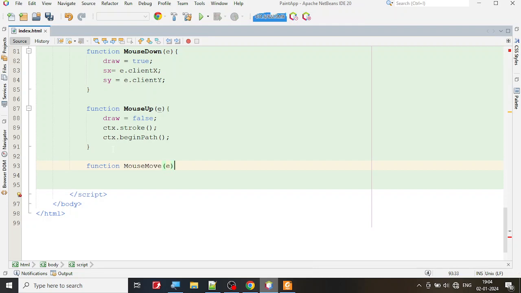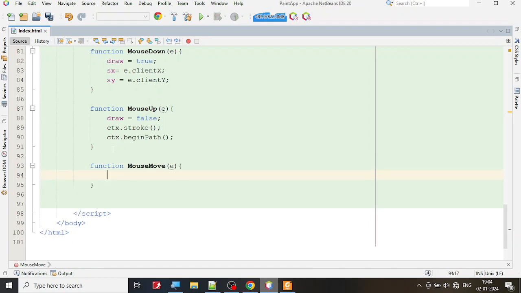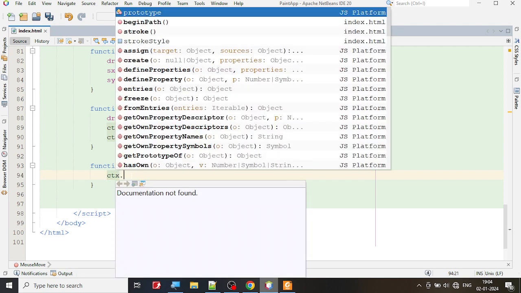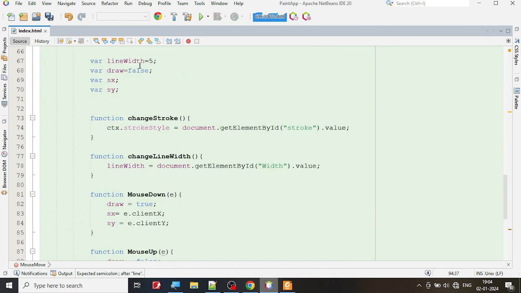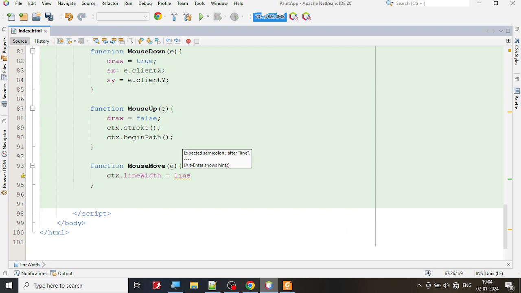What are we supposed to do? Again, I'm going to get that event because I want the x and y value. So that event e is the object the browser is going to give me, saying this is the object that you have to draw. So first of all, let's get the line width. I'm going to say ctx.lineWidth. I would have set the line width there itself. Again, I'm not getting any help from the NetBeans. lineWidth is equal to the line width that I've set here.